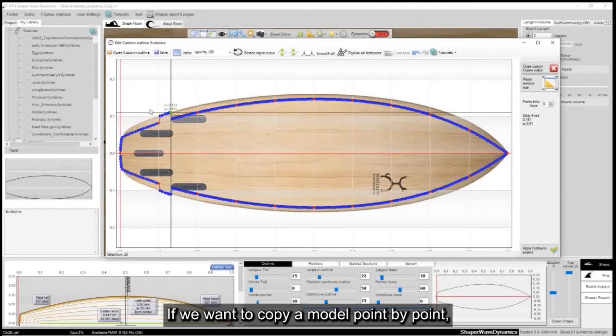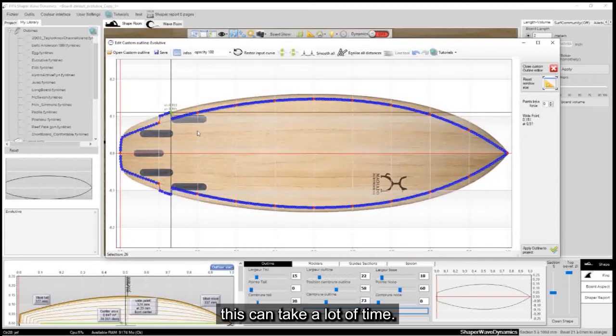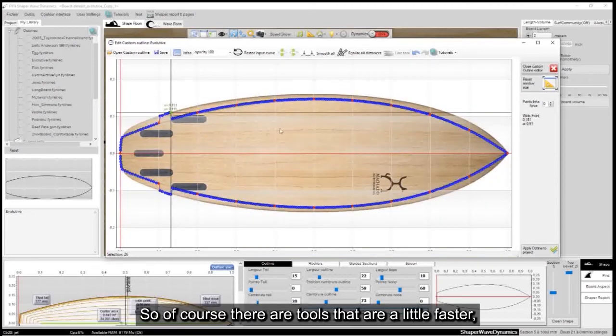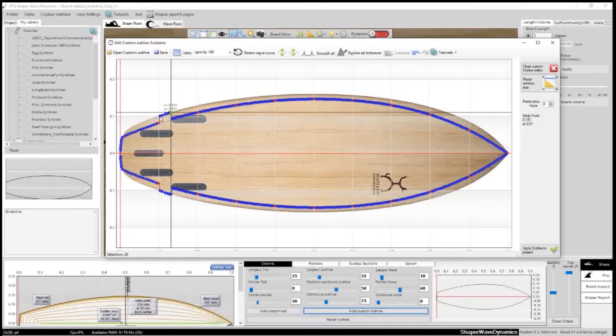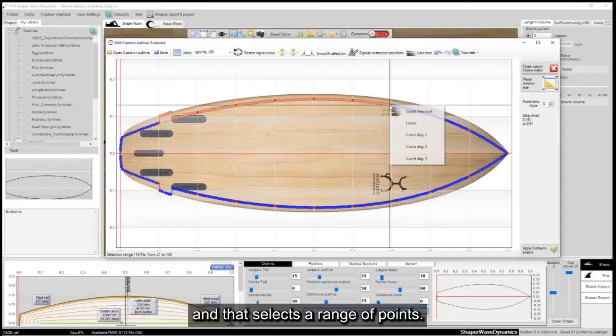If we want to copy a model point by point, this can take a lot of time. So of course there are tools that are a little faster. Just select a point with a left click, and another point with a right click. And that selects a range of points.